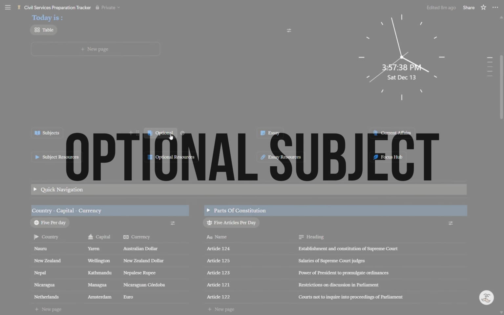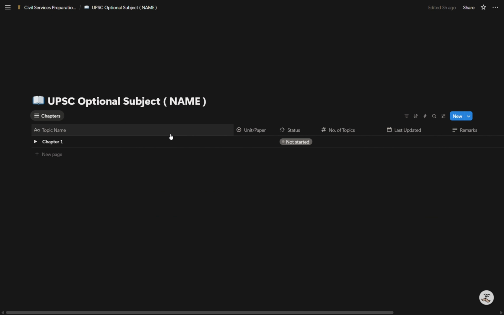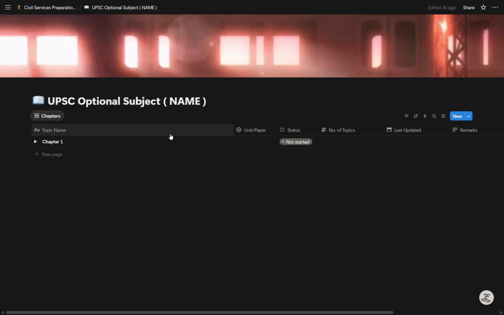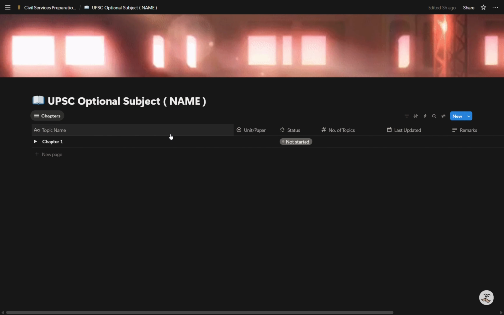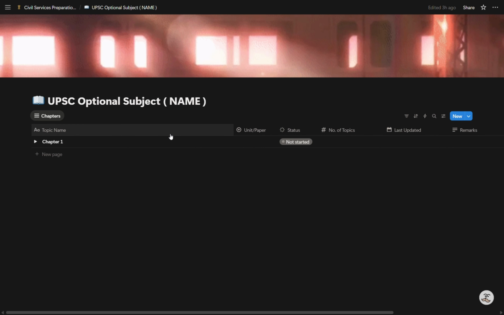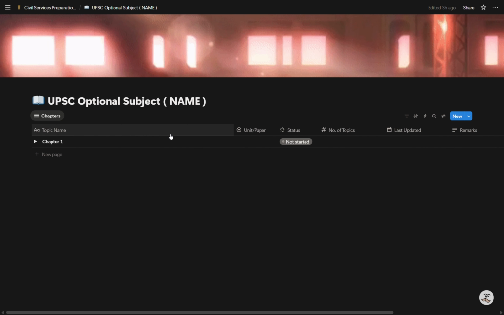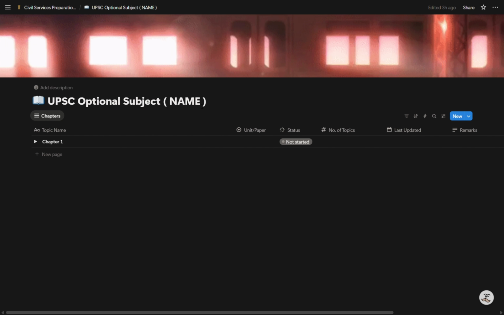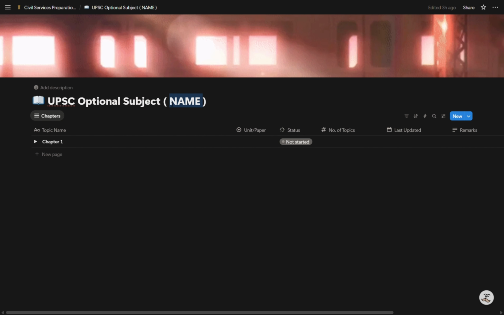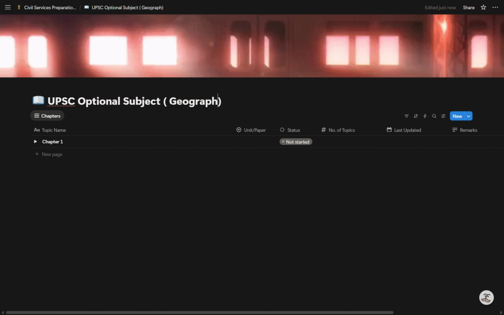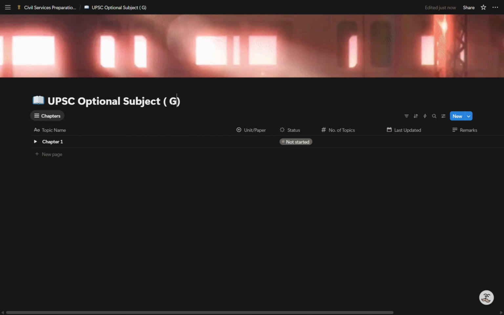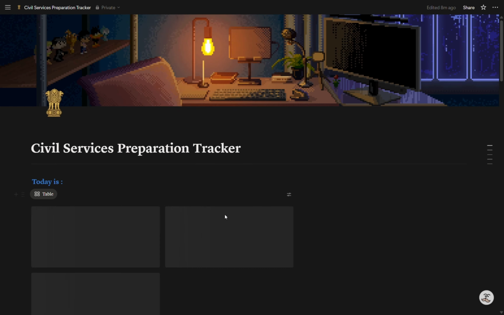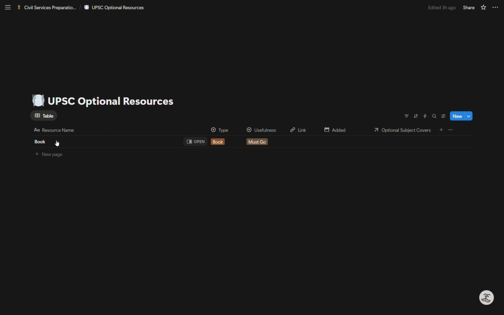Next we have a section of optional subject tracker. As everybody has their own optional subjects, that's why we do not have anything here. The user will be mentioning all the topics here themselves. So it will be easier for them to track and understand where I have mentioned what things and all. Okay, you can change here, like if you are selecting geography, let me change it to the name again.